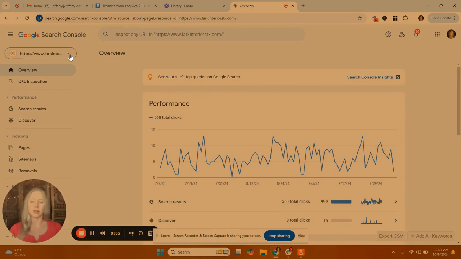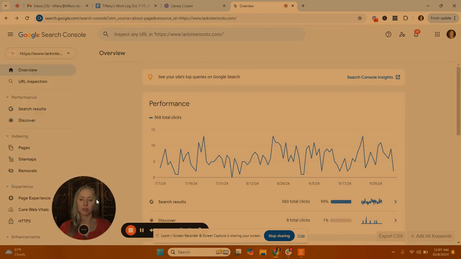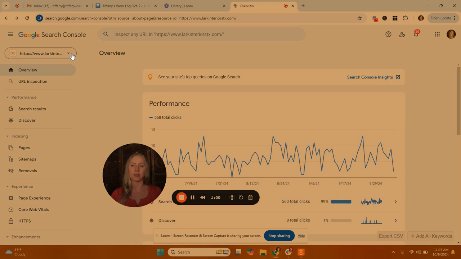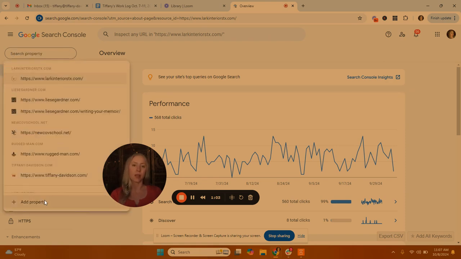I already have an account, so I'm just going to click Start Now. And then from here, what we do is click this drop down. You'll click the drop down in the top left corner and then go to Add Property.